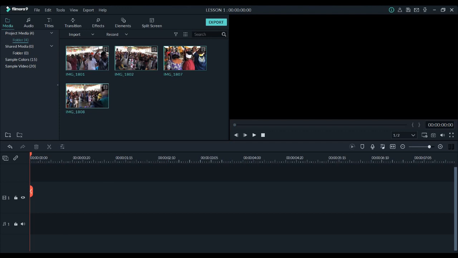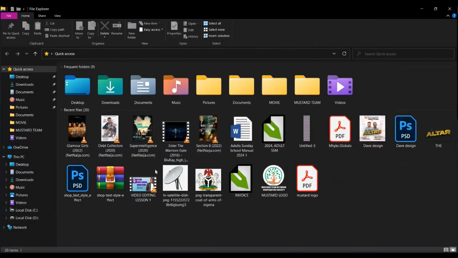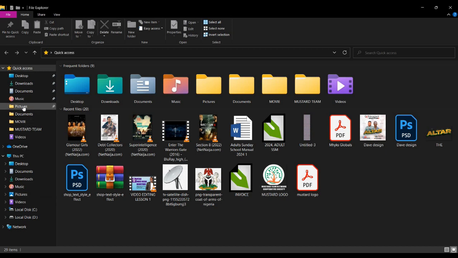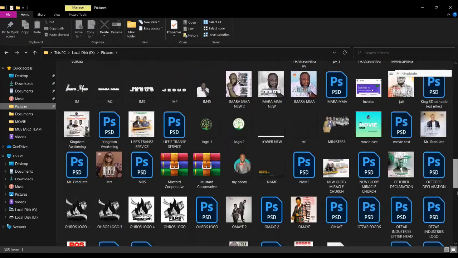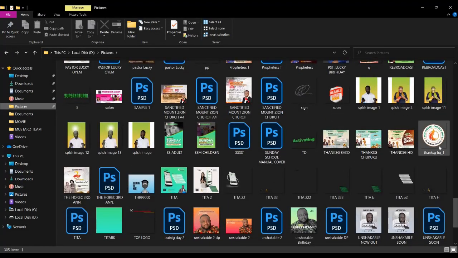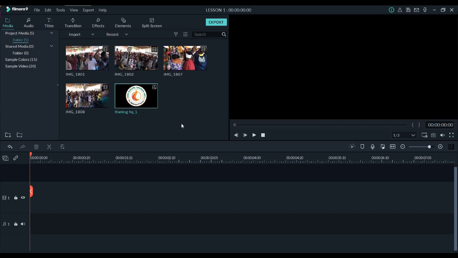Now I'm going to look for a logo. Let's add our logo. This is my church logo. I need to add the logo. What else do I need? But let's work with this. As we're going, whatever we need, we're going to do that. We're going to pick them one after the other as we want them.